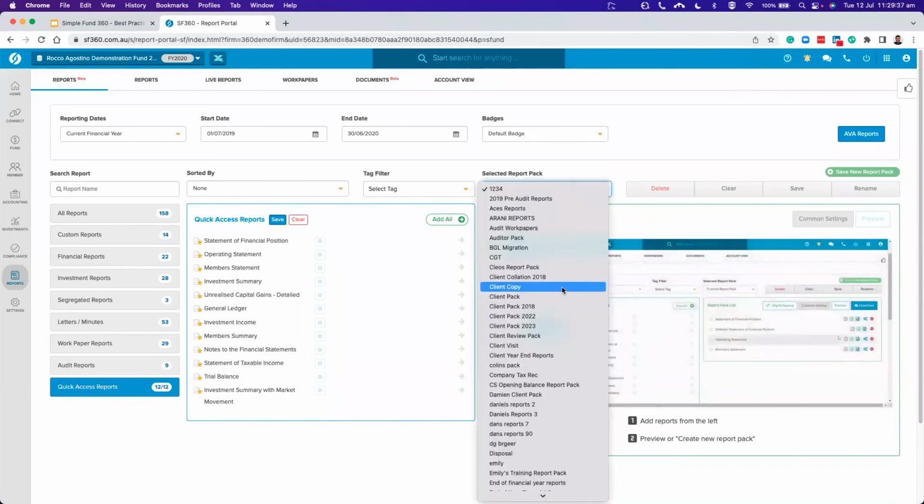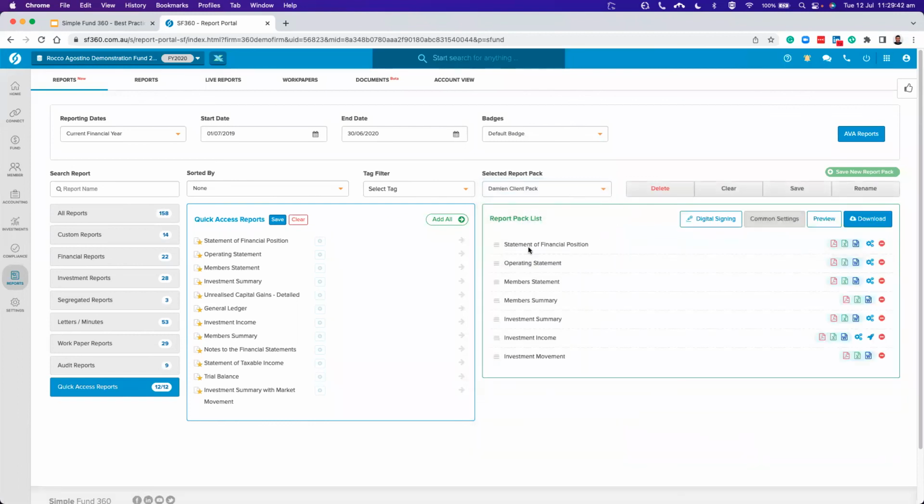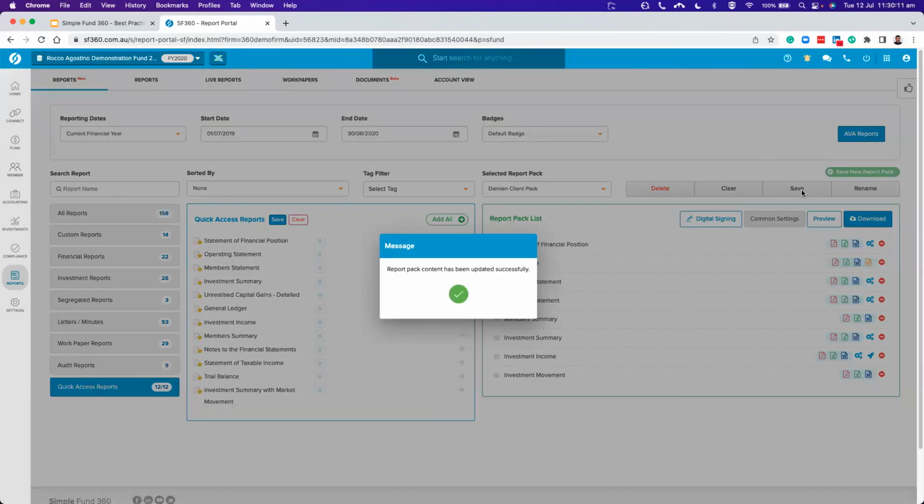Now, if I select one of the current report packs from here, it will show all of the reports that have been saved, in order, and the ones that are attached to that report pack. If I want to change an existing report pack, I can select any of the reports from the area here, search for it or select it from here, and change the order. If I wanted to move it up, I can do that from here. Then I can click on the save button to save that report pack.